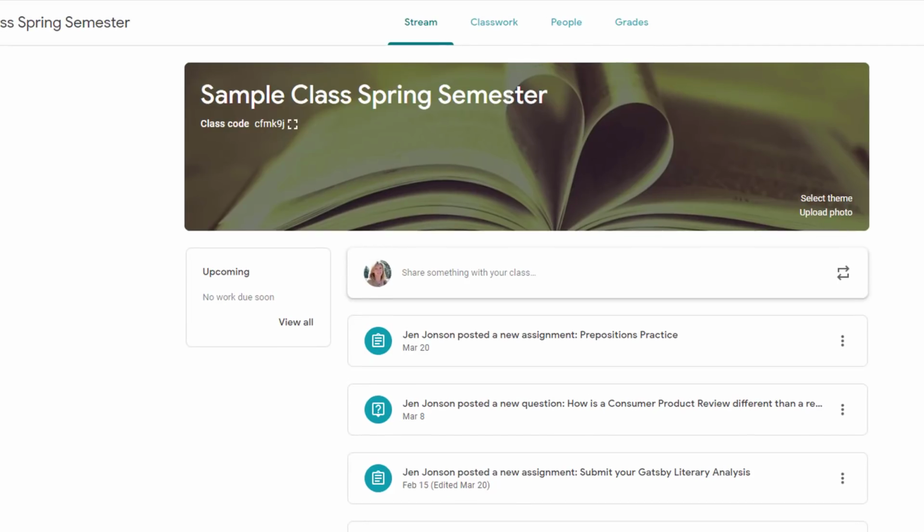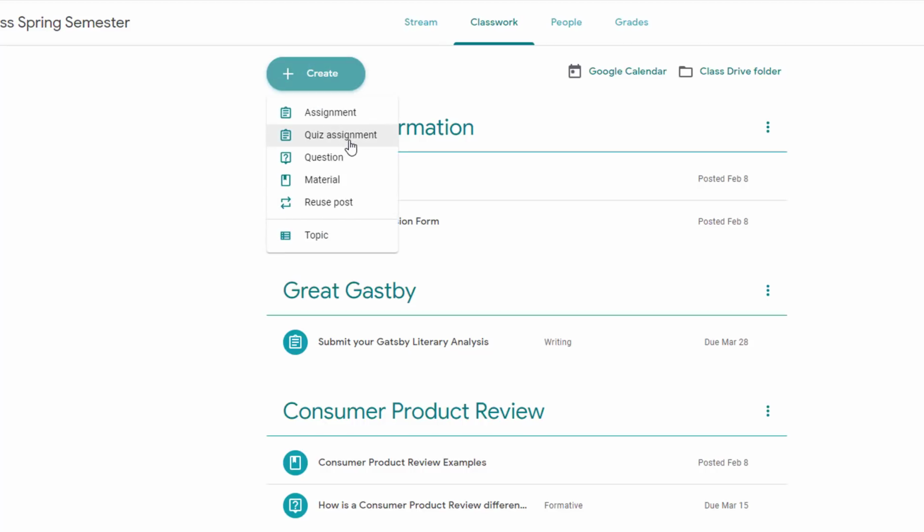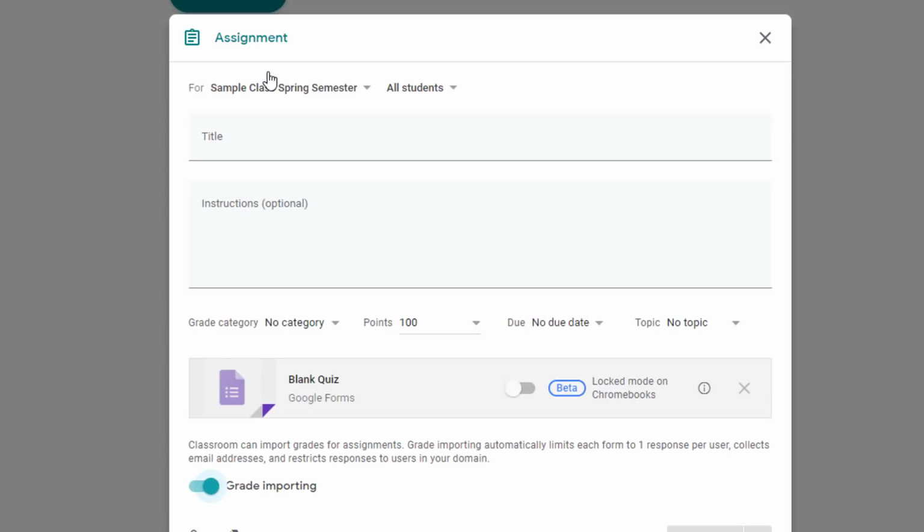In addition to posting resource materials and collecting assignments on the classwork page, teachers can also create quizzes. Click the Classwork tab to get started. Choose the Create button and select Quiz Assignment. When you elect to add a quiz assignment, Classroom creates a blank quiz using a Google form that you can edit and add questions to.